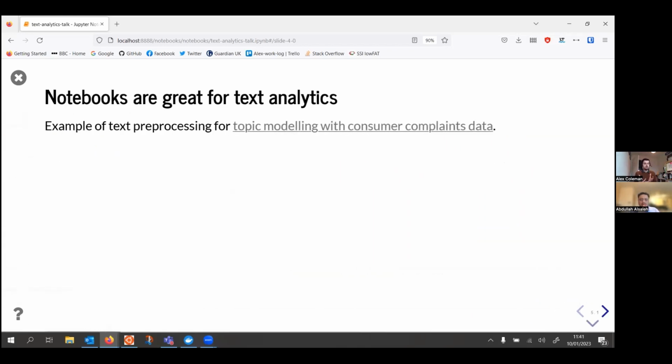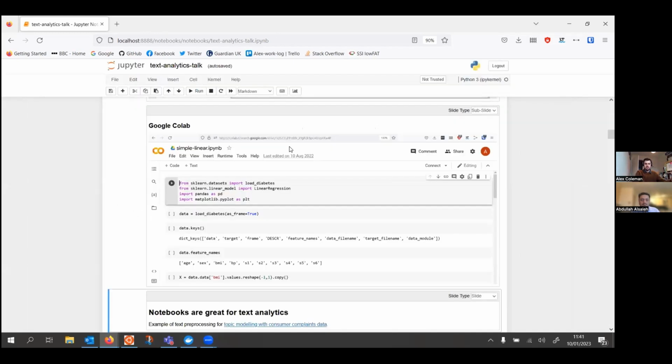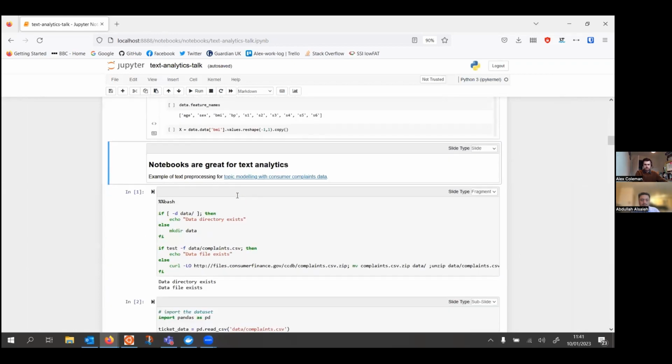So notebooks are great for text analytics, it's worth saying. I'm going to do some quick examples of doing some basic text pre-processing all in a notebook. I will share the link to my slides at the end, but there's a link here to the original workflow complete with the topic modeling at the end that I've adapted this from. But I'm actually going to just drop out of my slides into a notebook now, so I can show you what it's about. So this is a notebook.